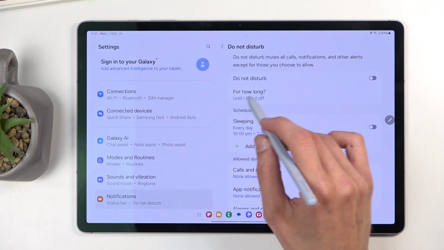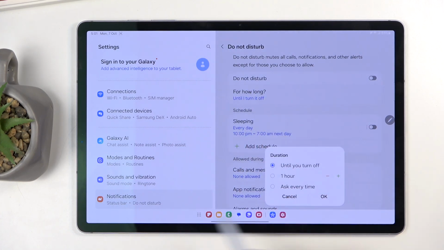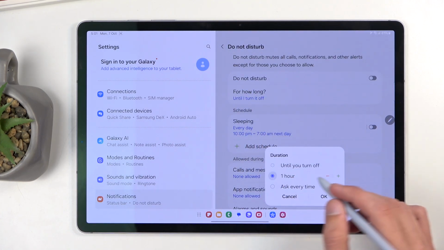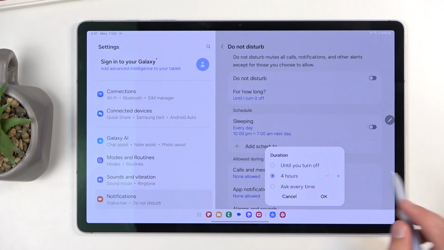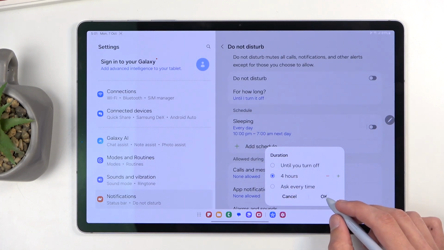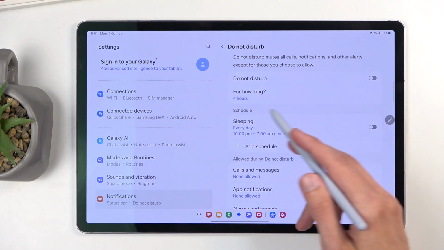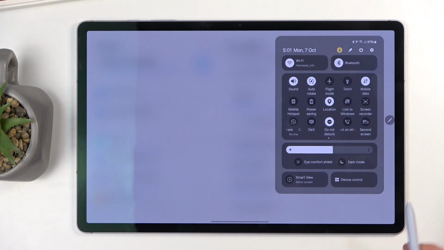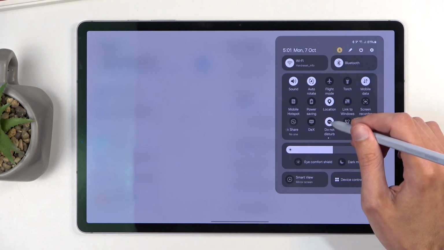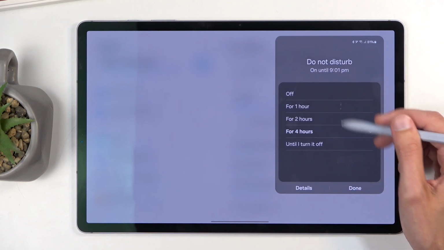So instead of being selected to be the until you turn it off option, you can actually choose the timer yourself right here. And whatever you select here right now will be what will happen every time you actually tap on it. So right now it's selected to be 4 hours. Just to demonstrate it, if I were to tap on it, it's going to run for 4 hours and then automatically turn off. And this is separate from this right here.